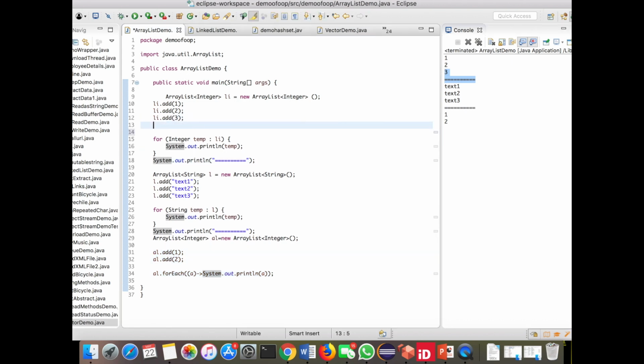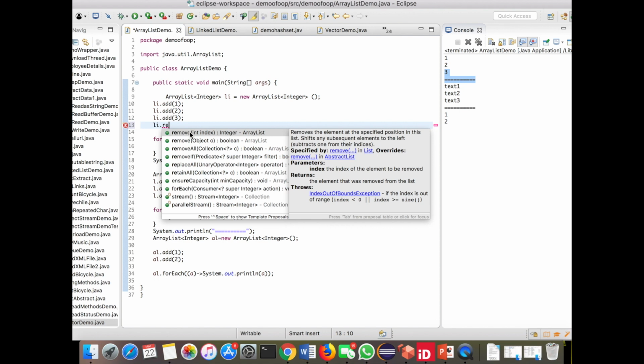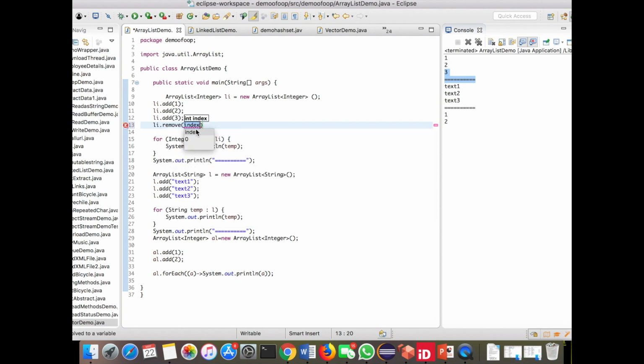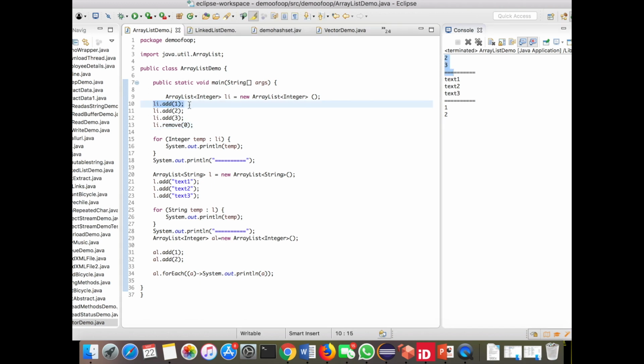Let me remove one element from this array list. Li.remove. Let me remove the 0th index. So here in the 0th index, the 1 will be there. So if I see now, only 2 and 3 have been printed here because this element has been removed.